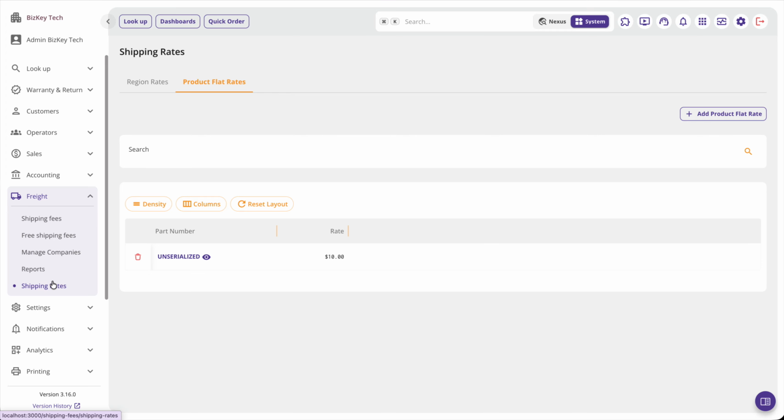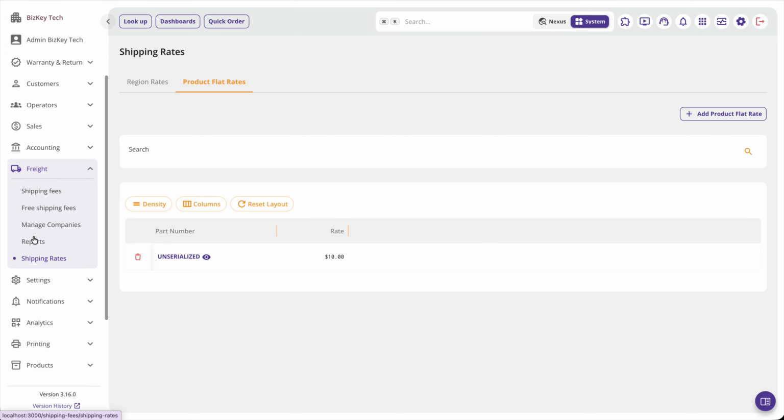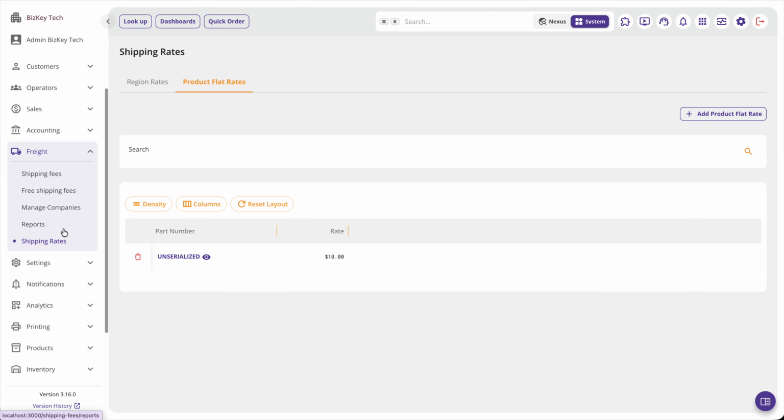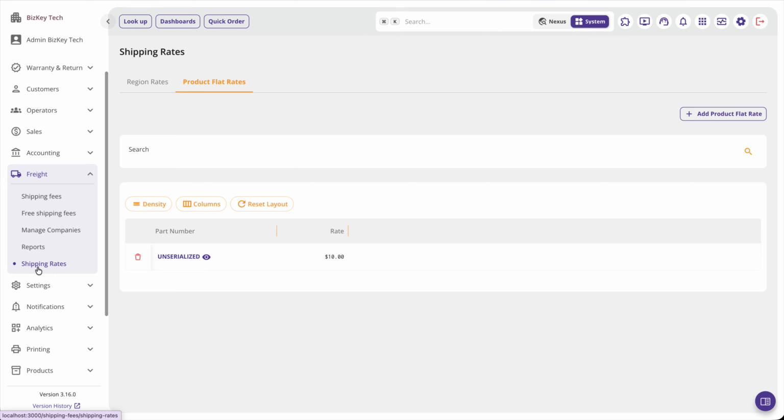For those of you who have been accustomed to changing the region rates, this menu used to be called the region rates, and now, since the addition of product flat rates, we've consolidated both of these pages into a singular page called shipping rates for better navigation and user experience. Regardless, let's click on the shipping rates.